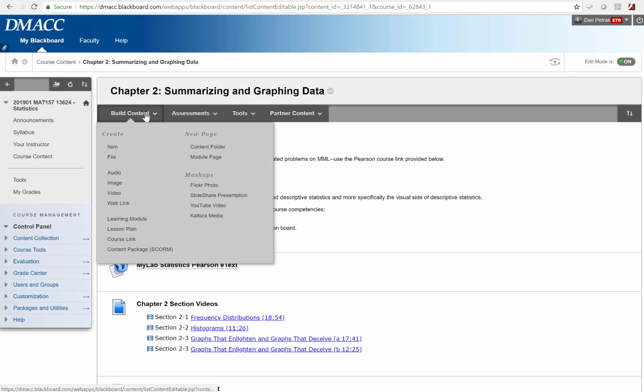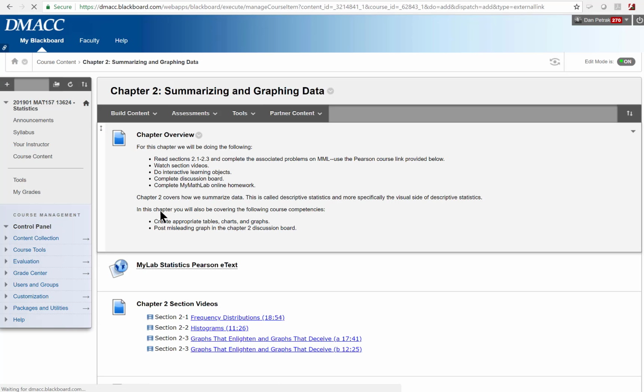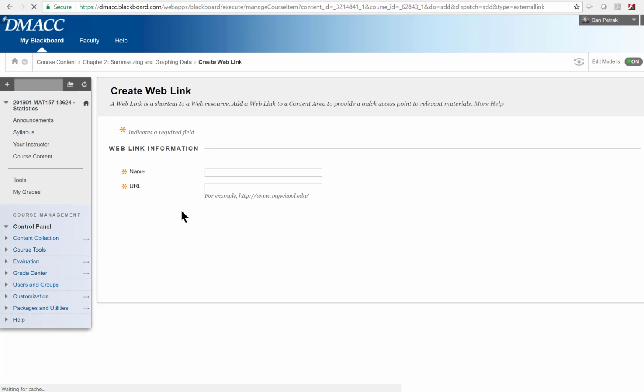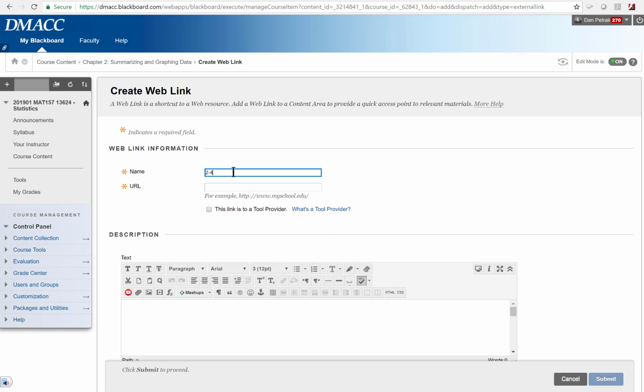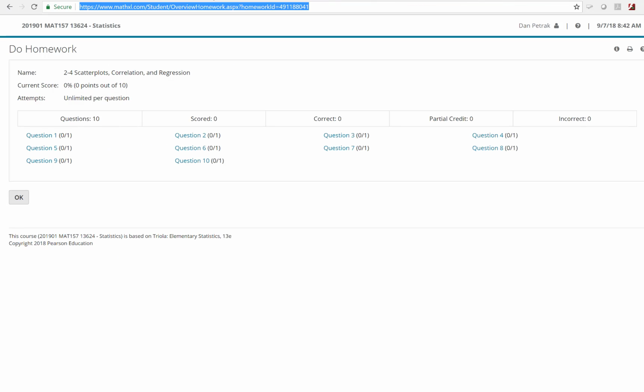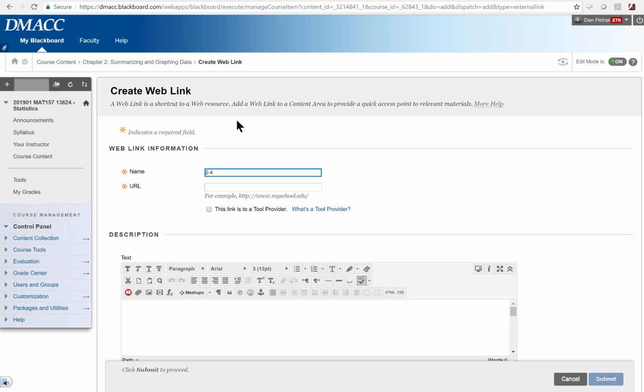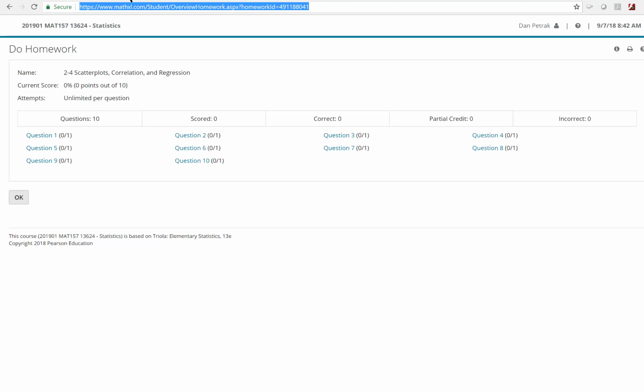So build content, and I'm going to make a web link, and I could try to make it look however I wanted, but I could say 2.4, let's see here, scatter plots, correlation, regression.